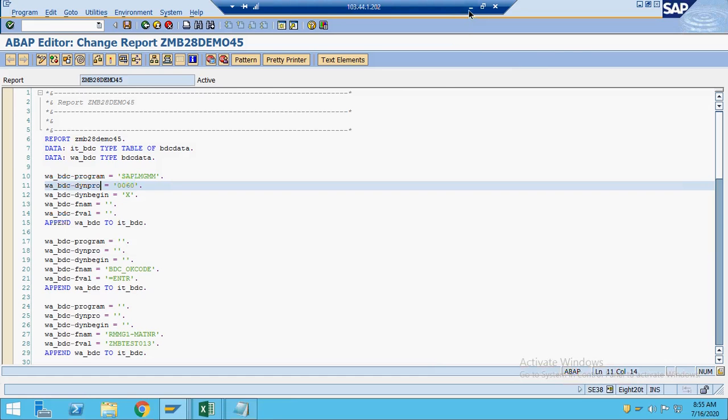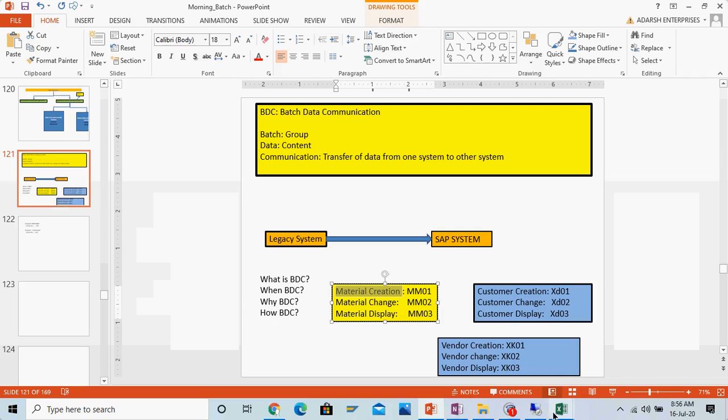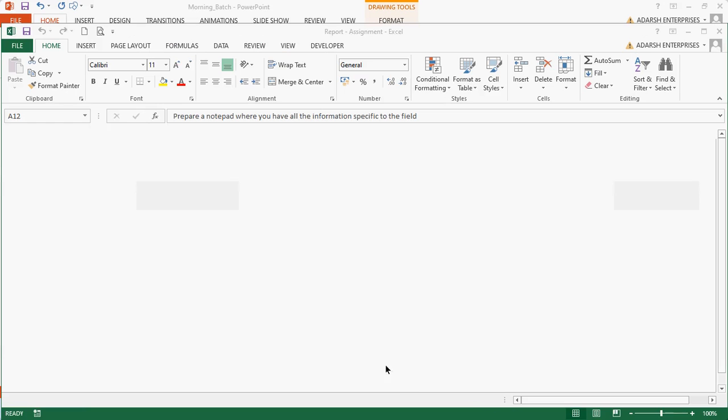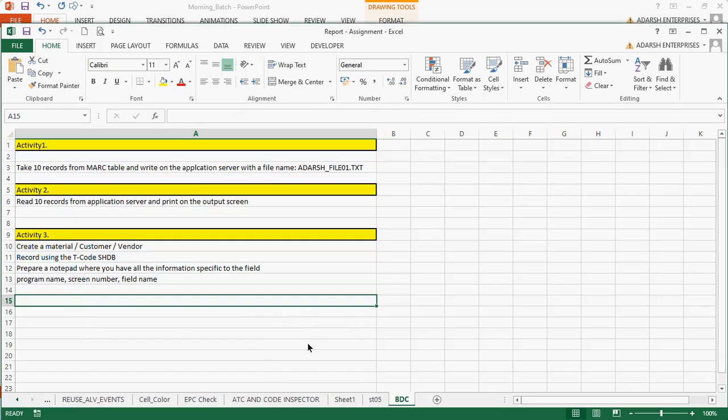Once you are able to manually create the material, do a recording of that material using the transaction SHDB.